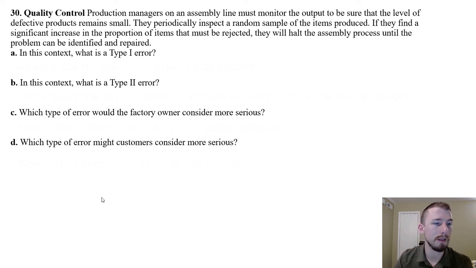If they find a significant increase of the proportion of items that must be rejected, they will halt the assembly process until the problem can be identified and repaired. In this context, what is a type 1 error? So a type 1 error is the same as the alpha level. It's also called a false positive.